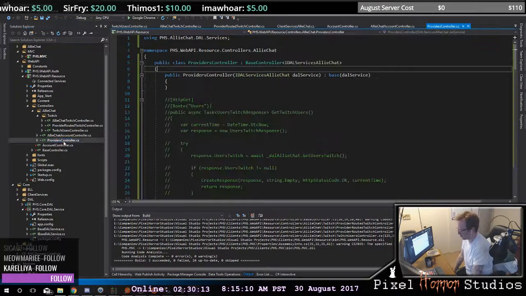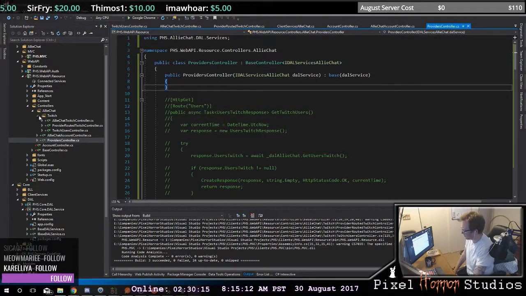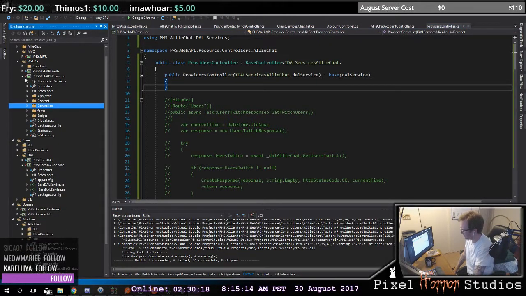So where we left off is that we need to put in our providers controller, so that way we can input different providers into the system. We have our accounts already set up with registration, as well as with Ali Chat accounts, and then we need to set it up so that we can register providers.